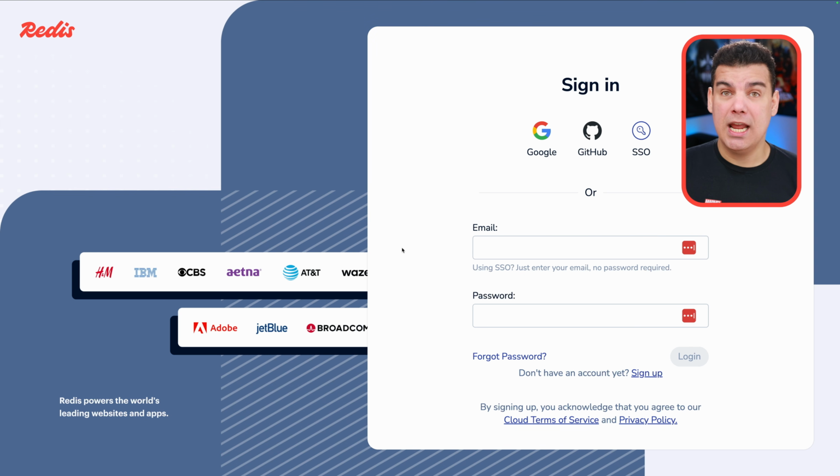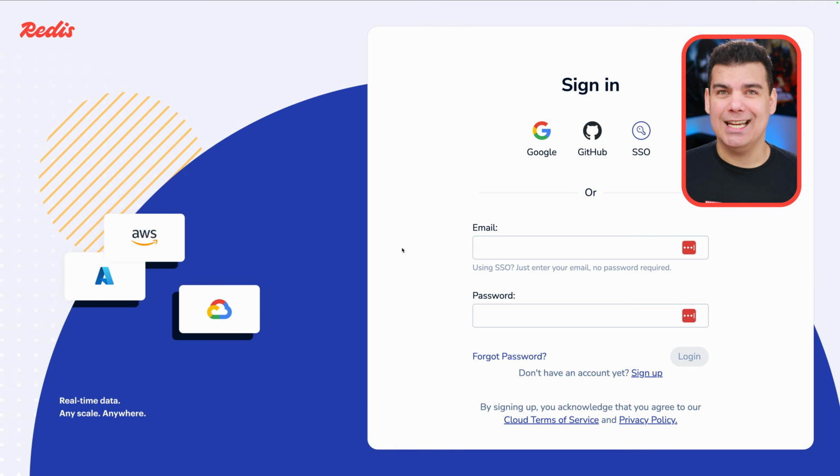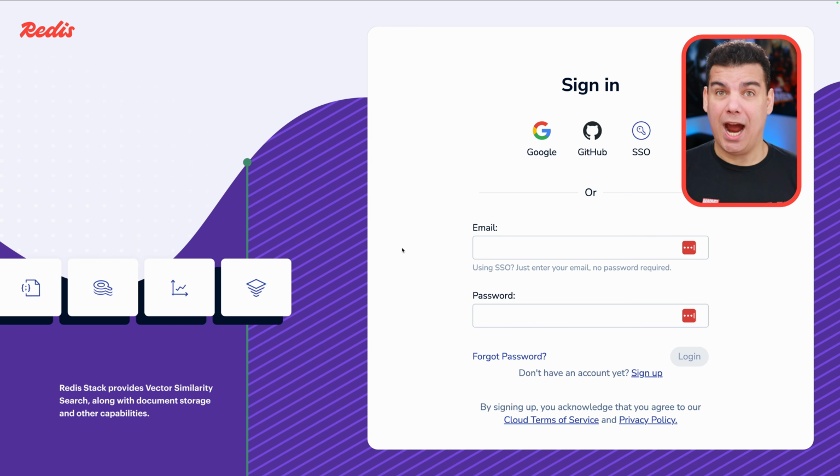Number one, if you want to work with Redis running locally on your machine, you can use the Docker Compose file that is contained in the GitHub repository that comes with the series. The link is in the description of this video. The second option, and the one that I would highly recommend you use, is using a database from Redis Cloud. I'm going to show you how to create one from scratch right now.